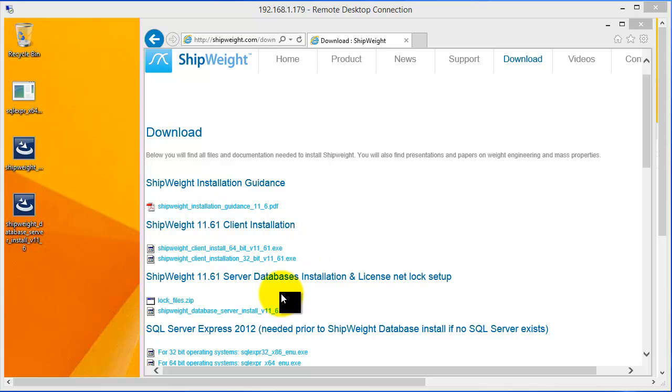Next, you have to download the ShipWeight database server install, and this is the same for both 32 and 64-bit systems. And finally, you have to download SQL Server Express 2012, and again distinguish between the 32-bit and the 64-bit version depending on your operating system.